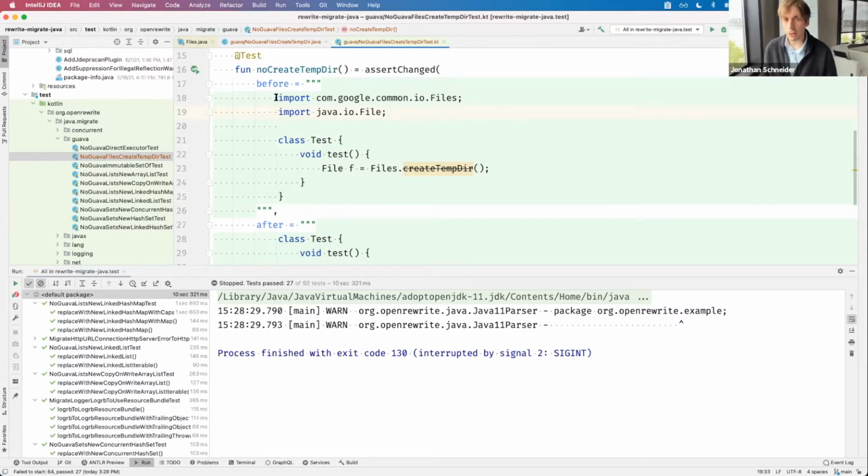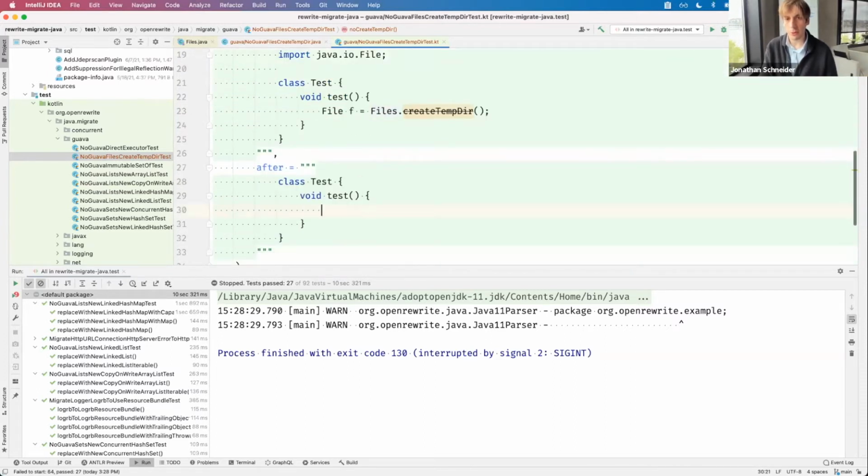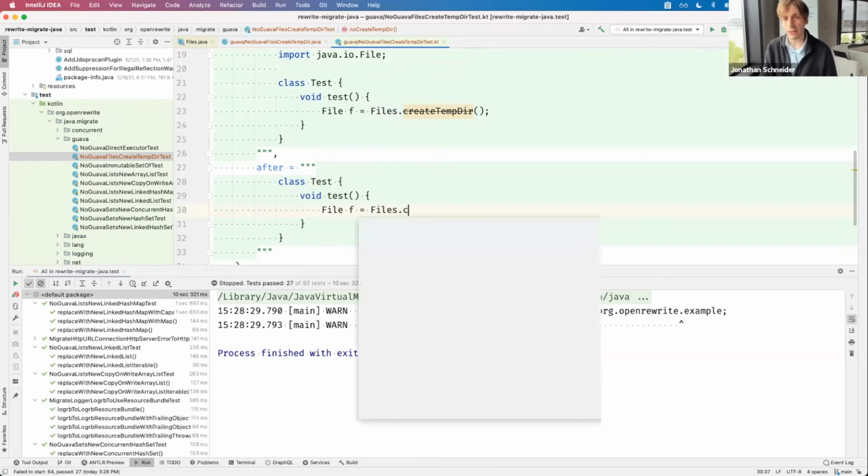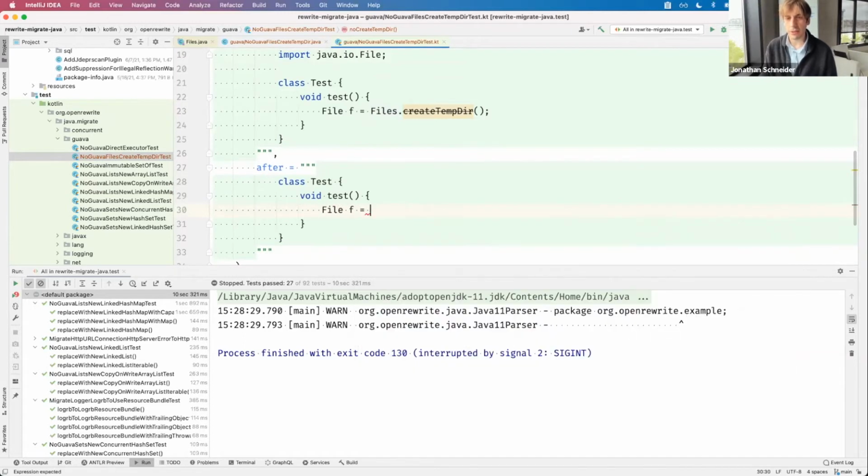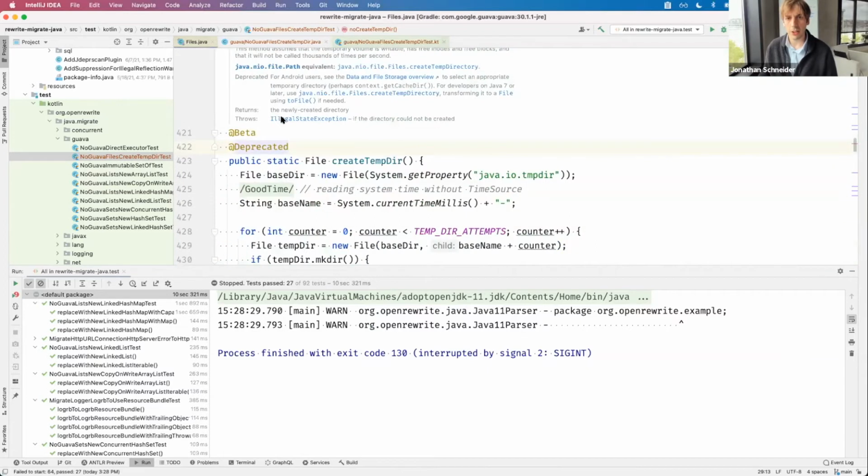And this is the before, right? And so afterwards, what we would like to see is files, and a different files, right? Not the Guava files, but, this was the original one. Here they're saying use Java NIO files create temp directory. So we really want this Java NIO files.